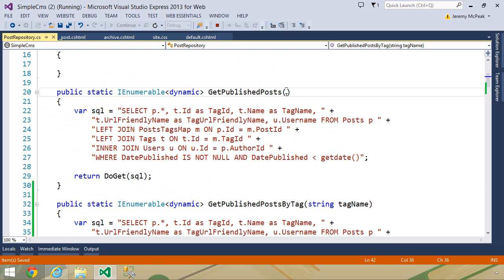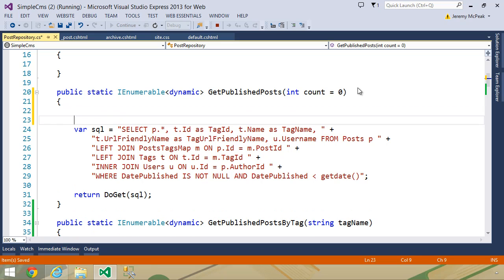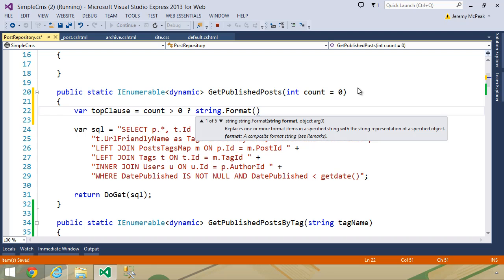So let's go back to our post repository. Let's find that method and let's add an integer parameter called count. And let's give this a default value of 0. If count is 0, then we want to select all of our records. Otherwise, we want to select only the amount of records that were provided to this method. So let's create a variable called top clause. We want to check to see if count is greater than 0. If it is, then we want a value for top clause: top and then the value that was supplied to our count parameter. So we will use the string.format method so that we can inject that value.